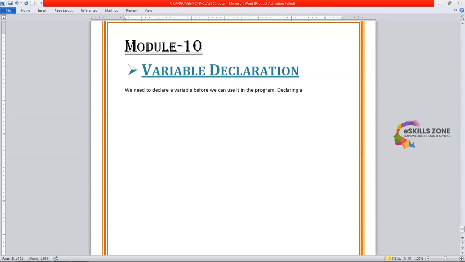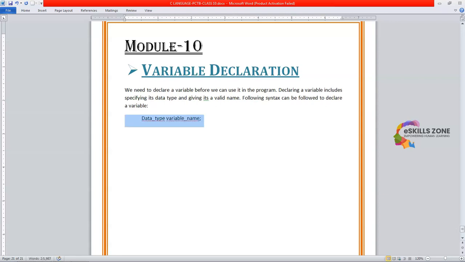Declaring a variable includes specifying its data type and giving it a valid name. The following syntax can be followed to declare a variable. And the syntax is data type and then variable name, semicolon. So the order is, first we need to declare the data type and then the variable name.